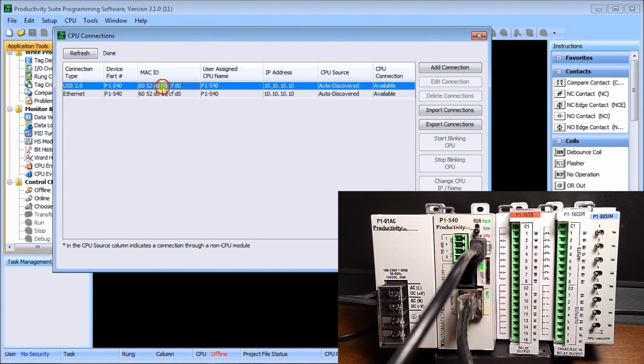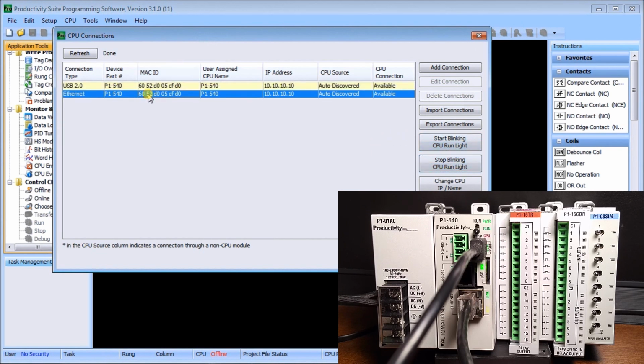So what we can do is click on that, and just to make sure that we have the right CPU, we can hit Start Blinking CPU Run Light. When you do that, what you will see is my run light now is blinking. So you can tell right away that you're communicating to the correct CPU. So hit stop, and what we'll do is go to our Ethernet.